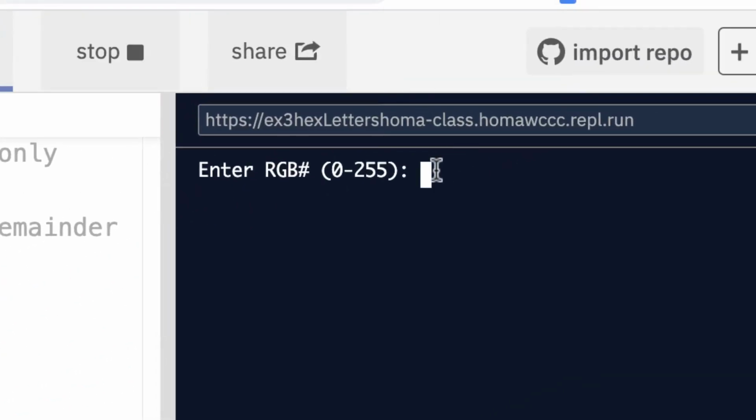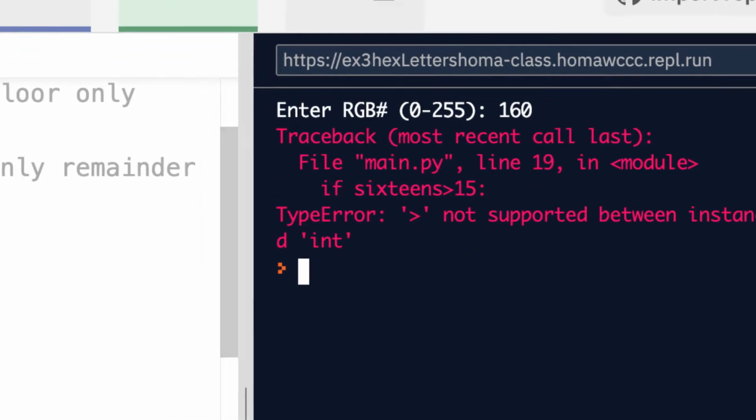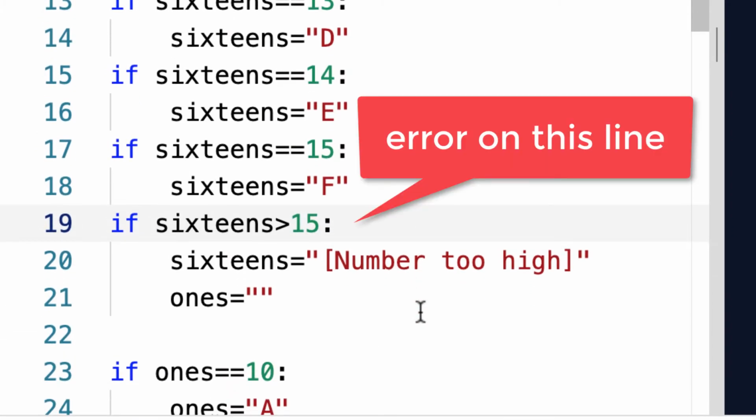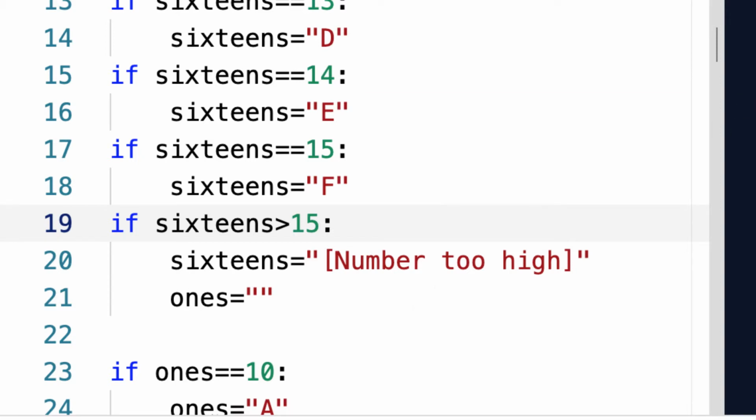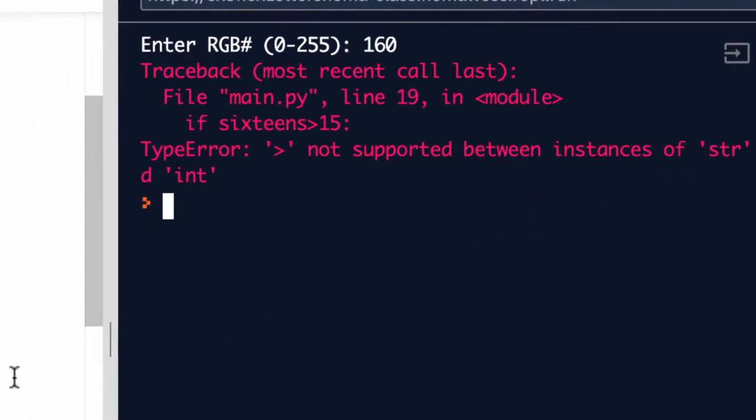Then when we run it again and put in 160, we're getting an error. The error says it's having a problem with this line down here. This is the one where we were trying to catch it if someone put in a number over 255. The greater than sign is causing a problem because it's saying not supported between instances of string and int. You might say, why is that?